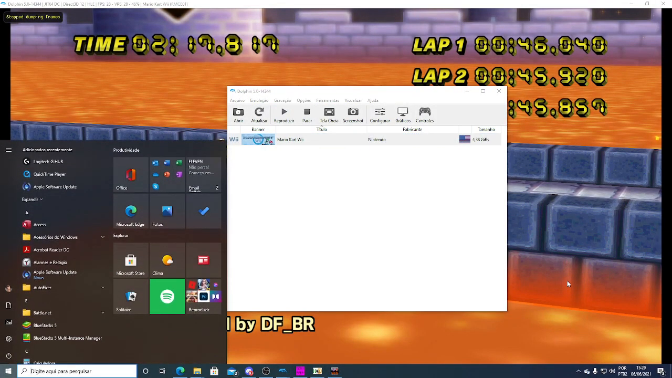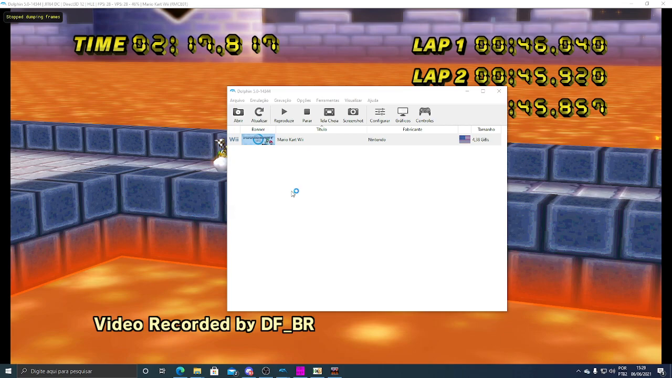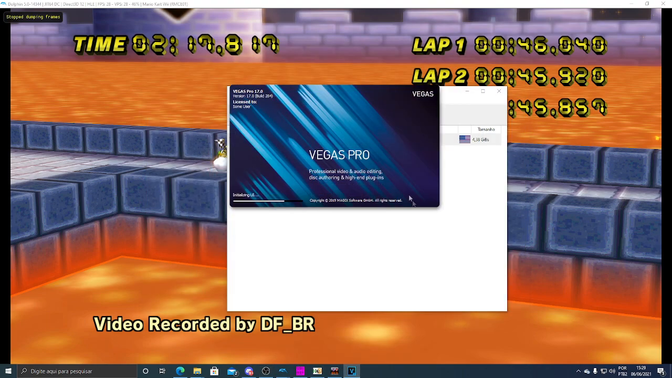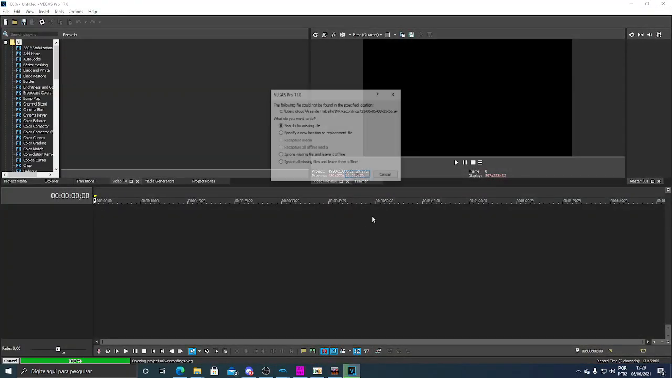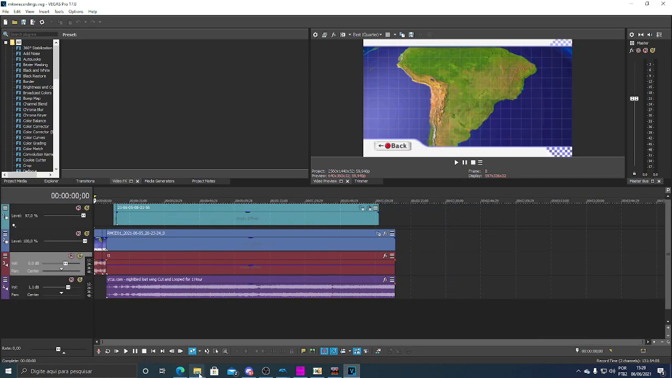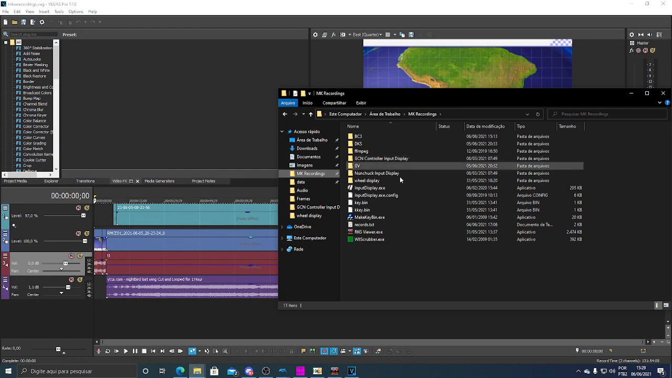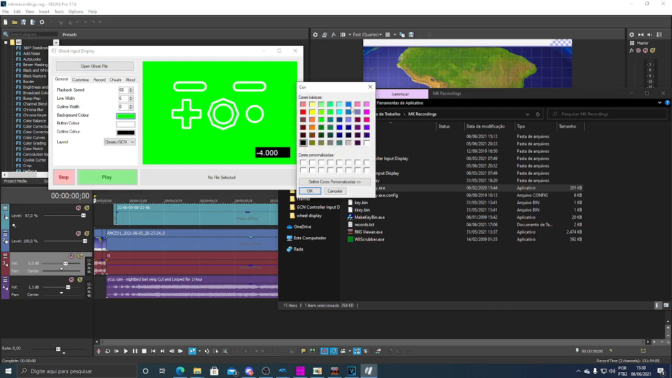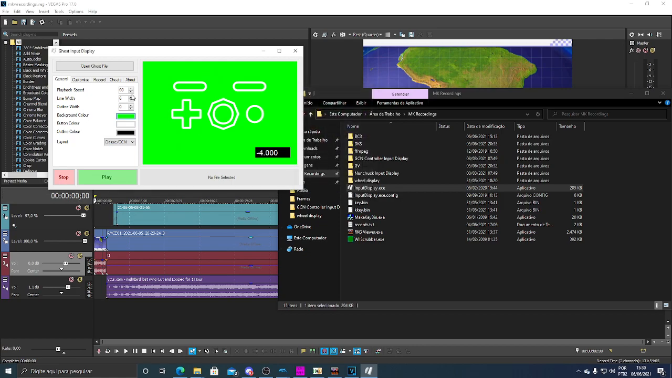So let's open our editor. In my case I use Vegas Pro 17, but you can use any other, of course. Oh yeah, and I forgot, we also need to do the input display. So we have here the input display. The default here is set to a gray background. I use this one here, the green. And the outline line width I put at 6. The default is 1. So I put in 6.